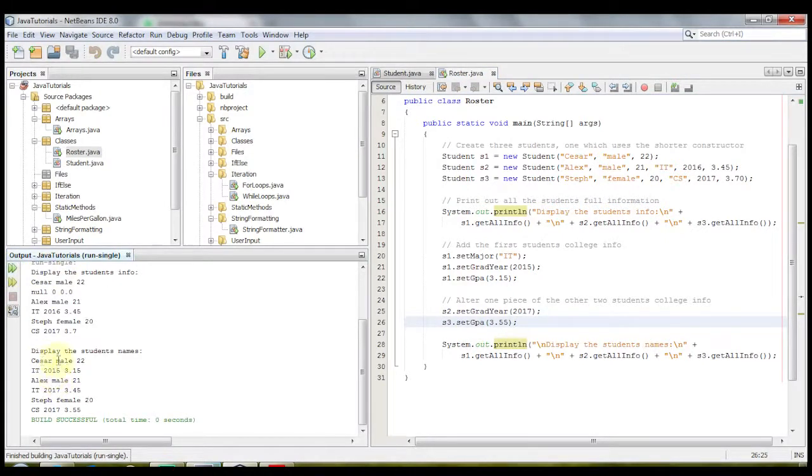And we'll see that it says Caesar, male 22, and this time instead of saying null, 0, and 0.0, it says IT 2015 and 3.15. Alex, instead of saying 2016 up here, it now says 2017, and with Steph, instead of saying 3.7, it says 3.55. So this is what it's like to use classes.